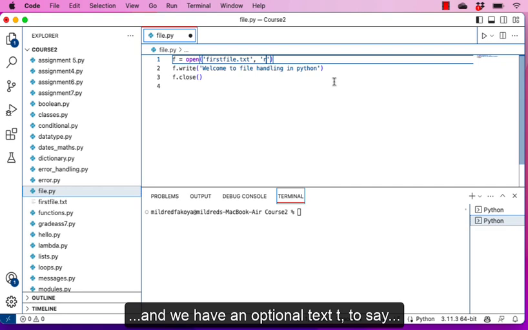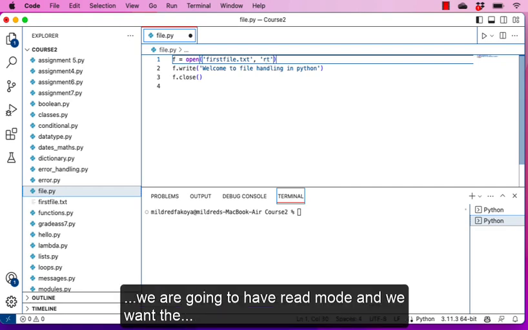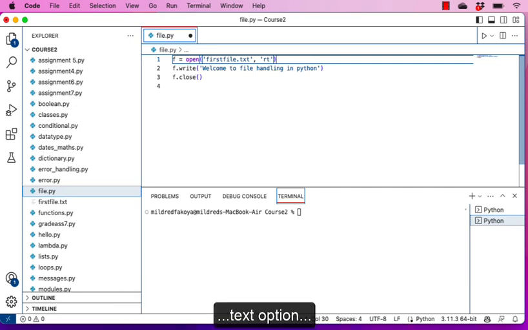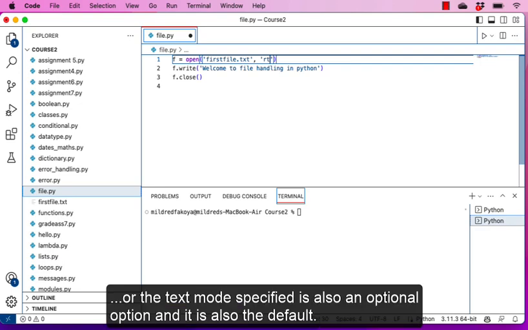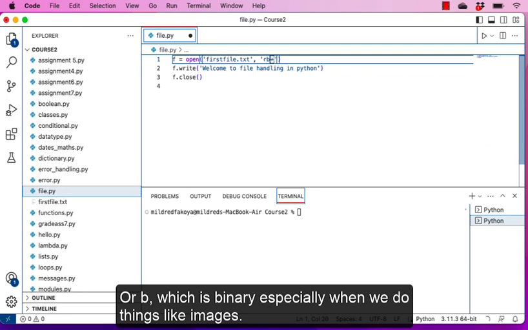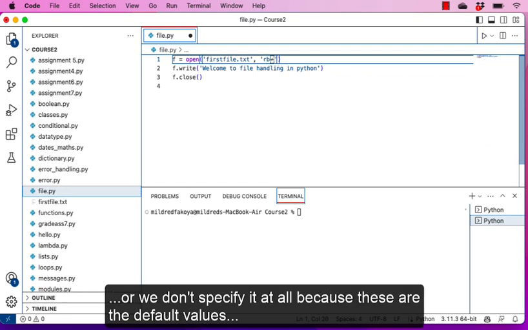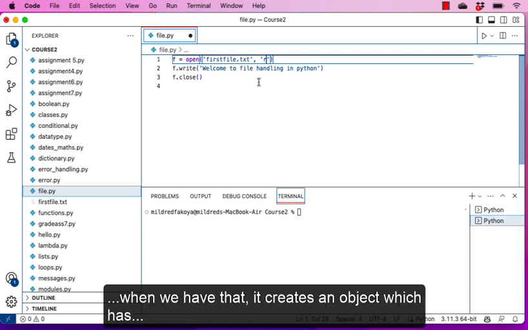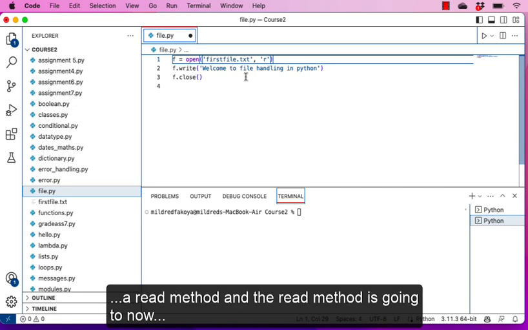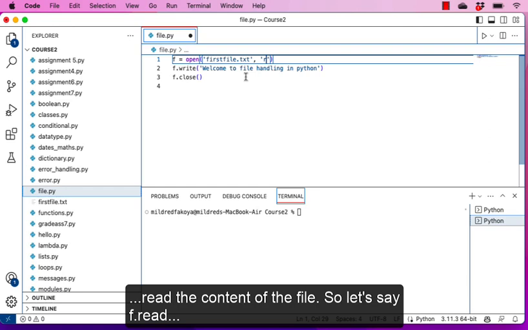And we have an optional text, T, to say we are going to have read mode. The text mode specified is also an optional option, and it's also the default, or B, which is binary, especially when we do things like images, or we don't specify it at all because these are the default values. When we have that, it creates an object which has a read method, and the read method is going to now read the content of the file.